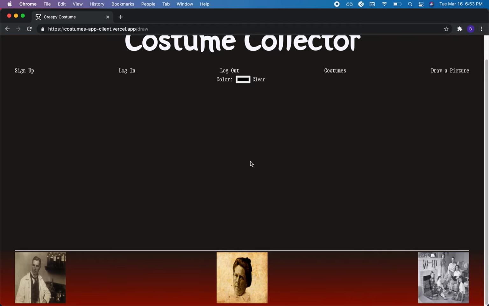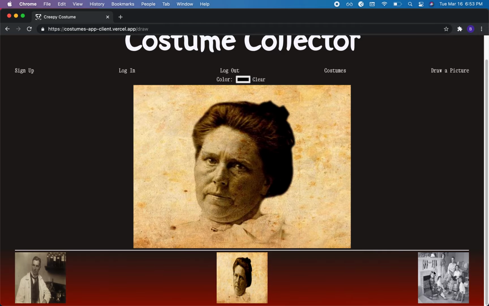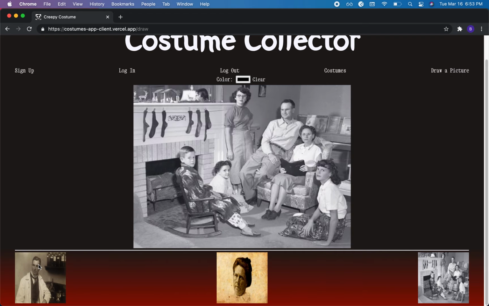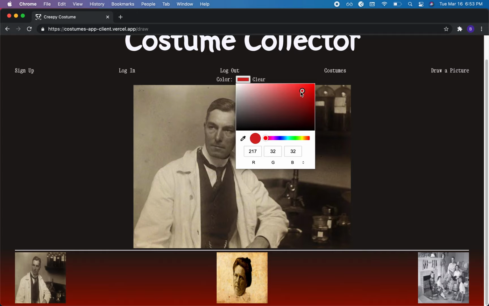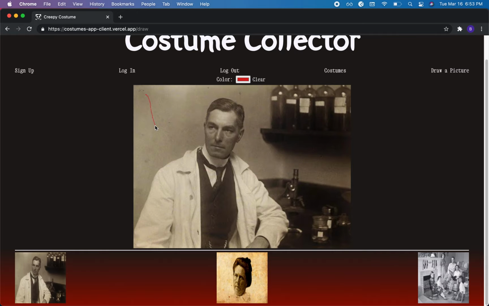Today I'm going to show you this really cool canvas feature. It starts by clicking on one of the images below, and that image becomes the background of the canvas tag. You can start drawing, you can clear, and I've added a color picker so you can draw with different colors.